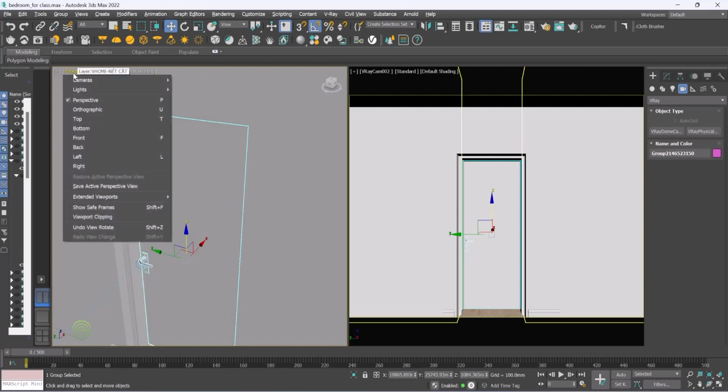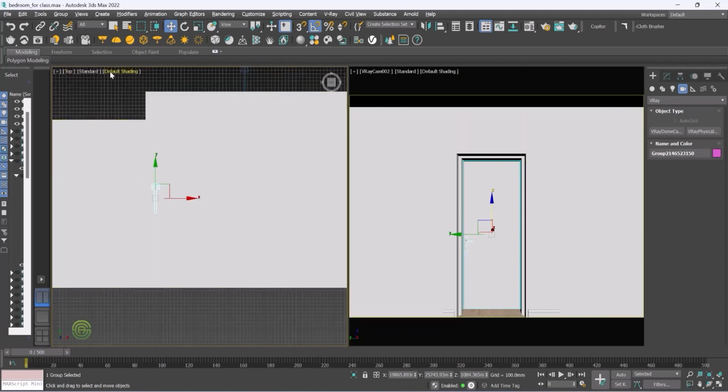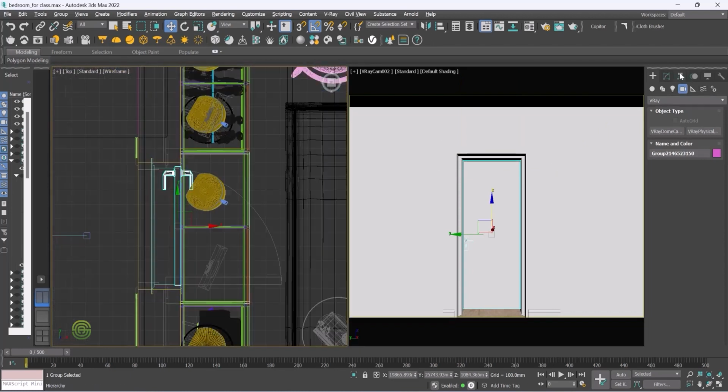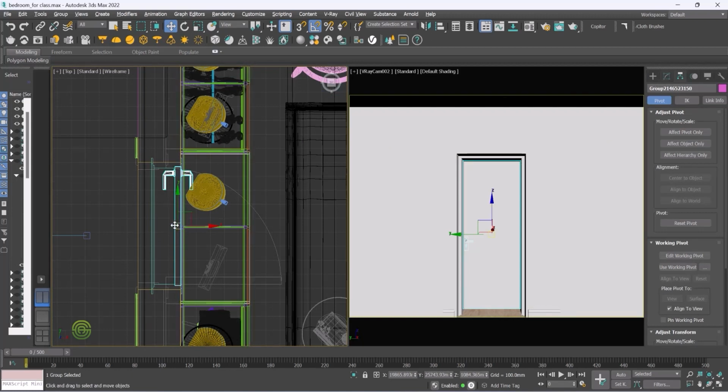Once after doing this, go to top view and then change this to wireframe override. Now go to hierarchy to change the location of this gizmo. Select affect pivot only and now move this to the end here, and now turn off the affect pivot only. Now just click on rotate. So now we can easily rotate the door.